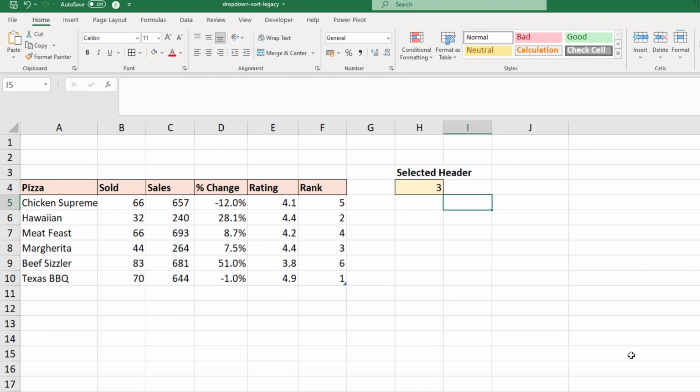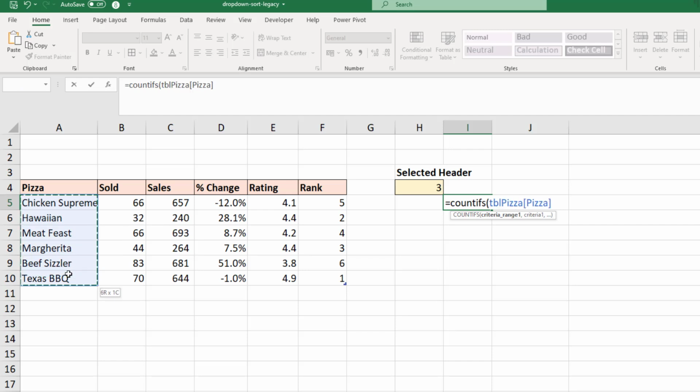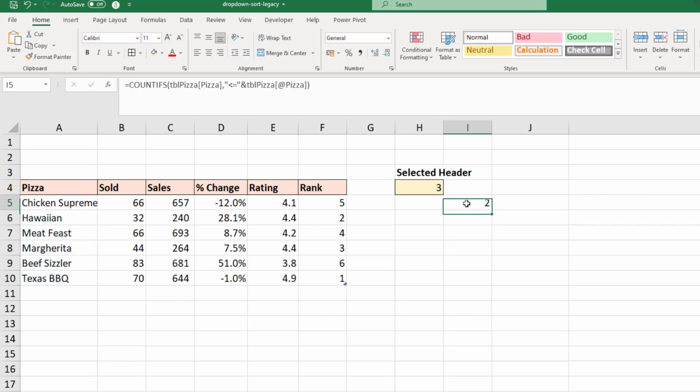So I'm going to use a COUNTIFS function again here, and I will count in the range of the pizza names how many of those pizzas have a name that is less than or equal to the name of that current pizza. And if I run this formula, that will successfully give a ranking for those text values. So the beef sizzler is number 1, followed by chicken supreme, and so forth. Fantastic, we've now got a way of ranking the numeric values and a way of ranking the text values.